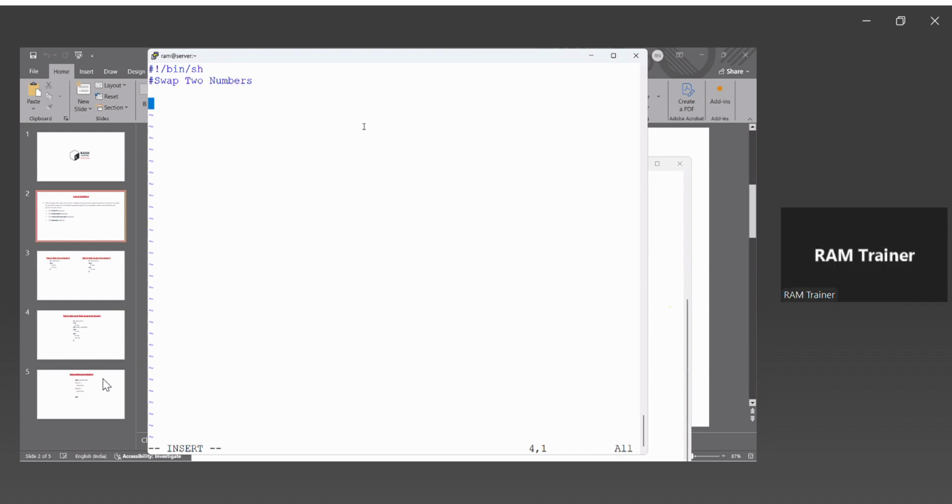Sir, it's the simple condition. First, we define two variables. And first, what we will do, we will assign one number to the first variable, and a second number to the other variable. Okay, and then see, the simple funda I will tell you.